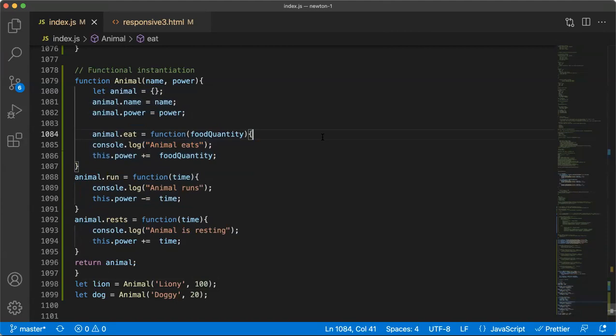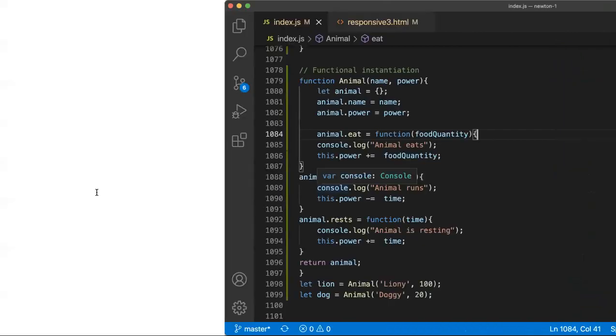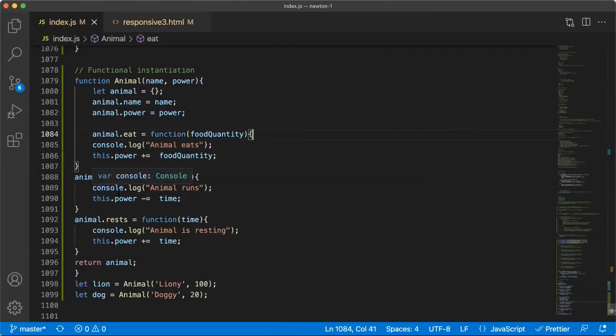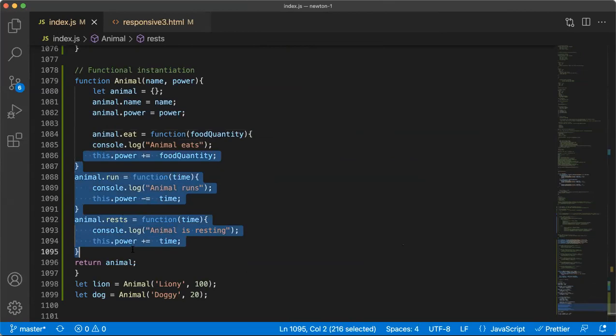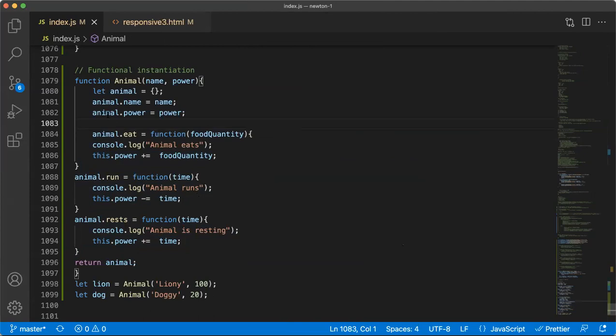But there is some problem with this mechanism of building animals. I mean, it definitely works great. But the problem is the methods, or the behaviors that we have tried to model: eat, run, and rest, right? These are not dynamic methods, guys. They are static methods which are already present in here. So if I want to define a new property, a new behavior for this animal, that's hard to do, right?